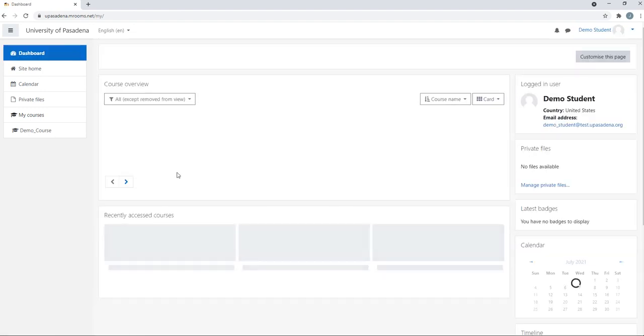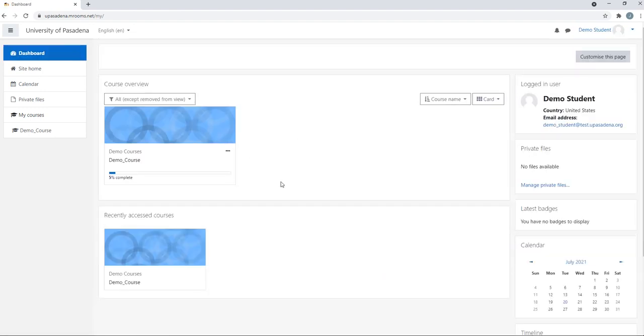Dashboard. After logging into your LMS, you will be able to access your dashboard. The dashboard is a customizable page providing users with details of their progress and upcoming deadlines.